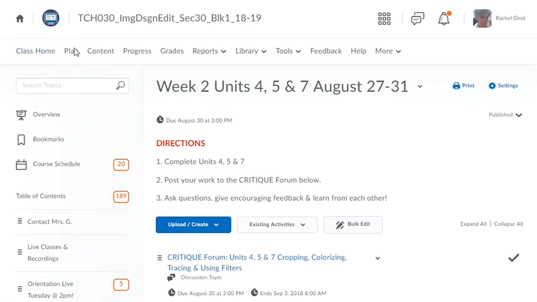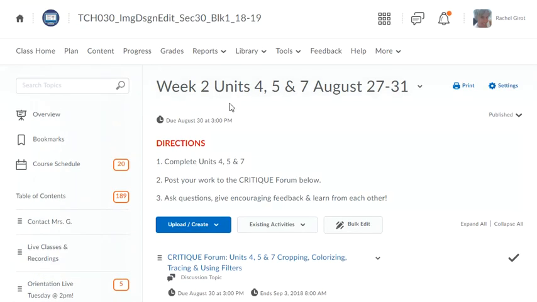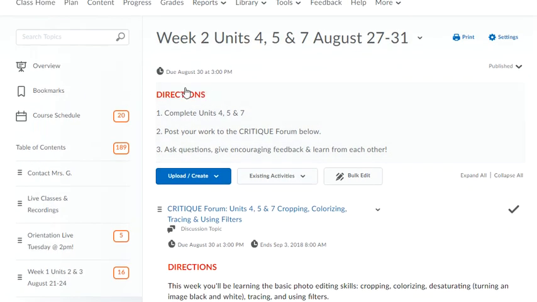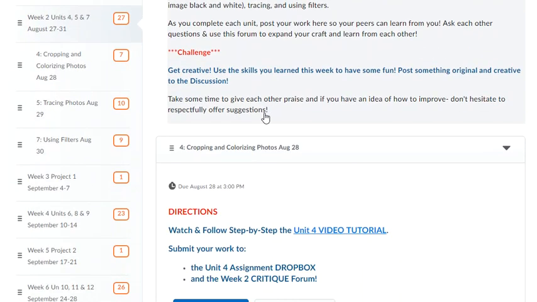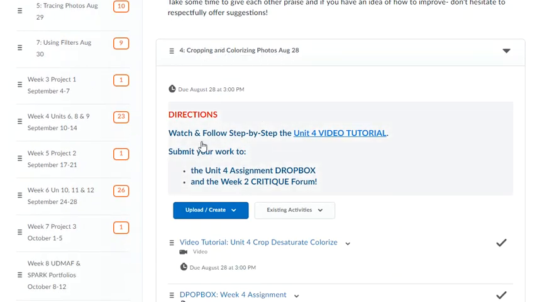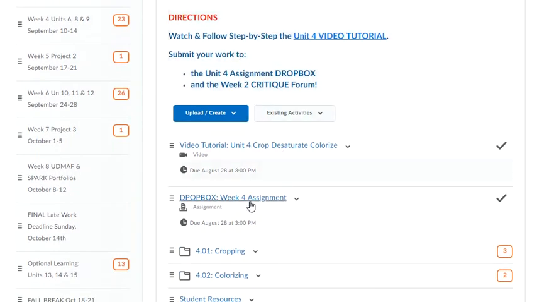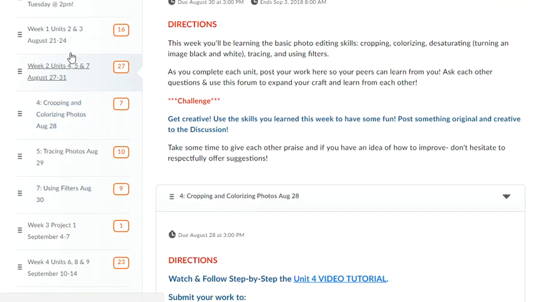So you're going to see that in the content. So remember, everything that's in the plan here links up. It's all really stored here in the content, but it's all linked into the plan's calendar. So you'll notice there's due dates. Okay, so that's week 2. That's not until next week. And there's the unit. So there's unit 4, and there's a video tutorial that you watch to do it. And for unit 4, you're actually going to also submit that work to the Dropbox.